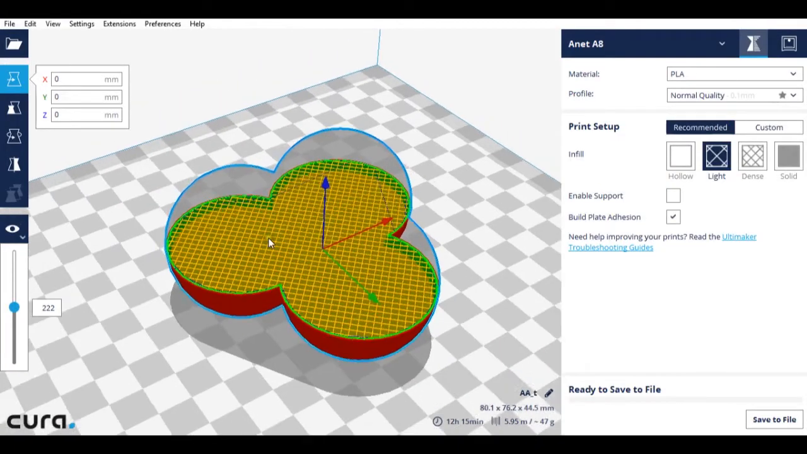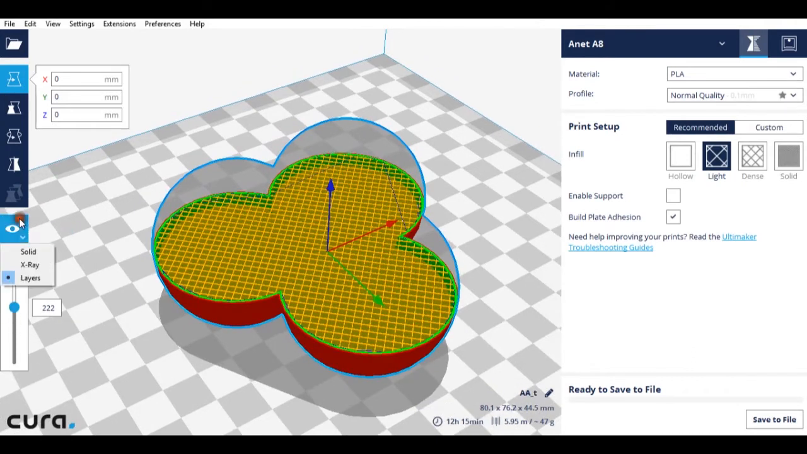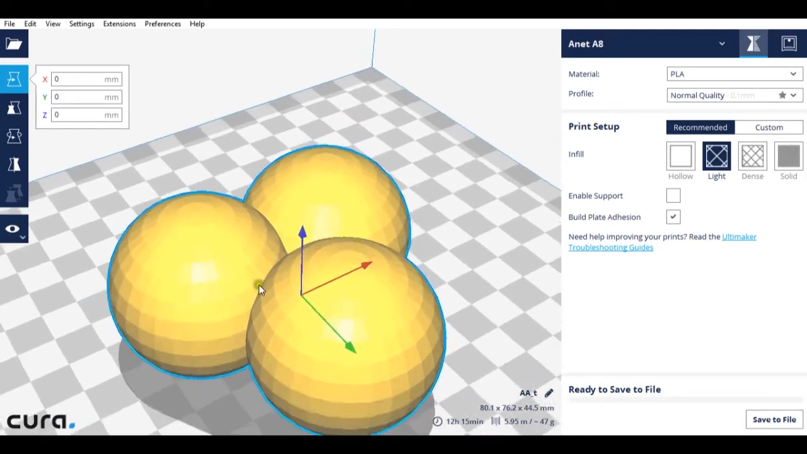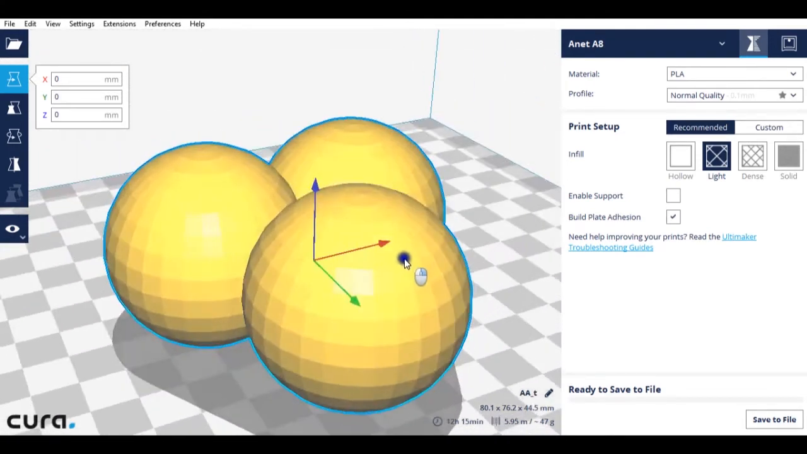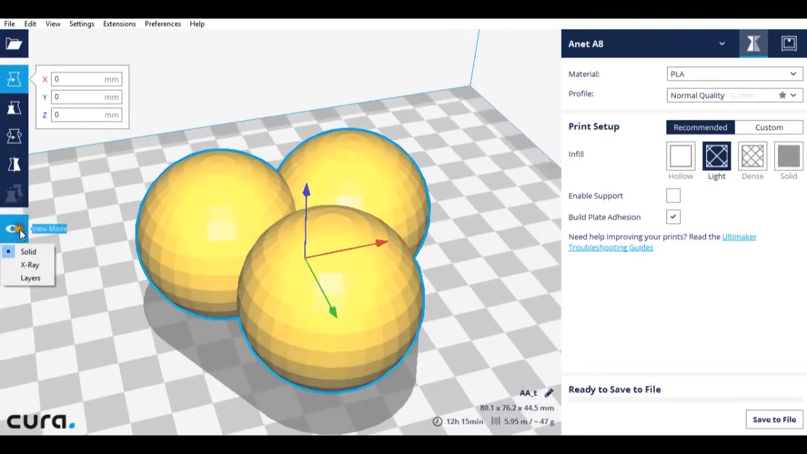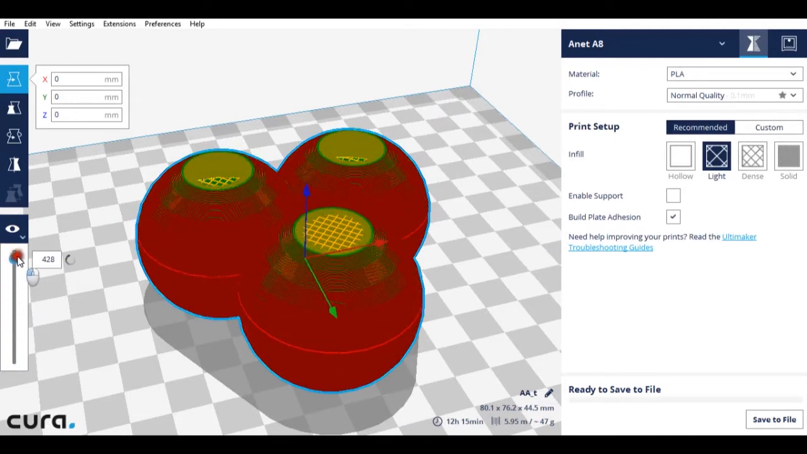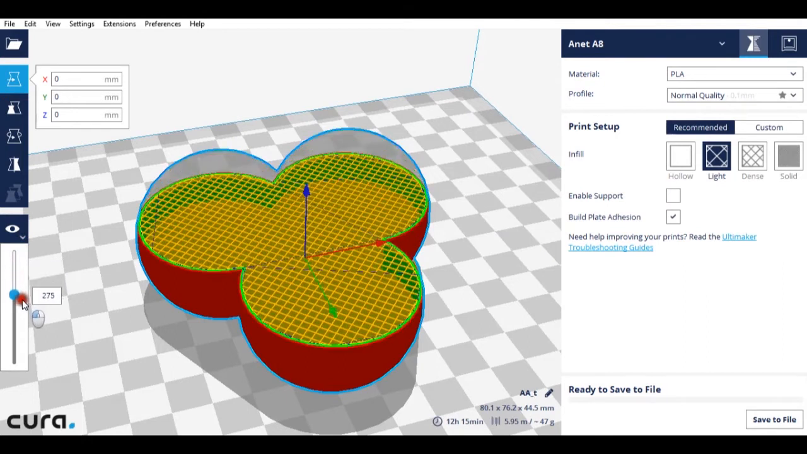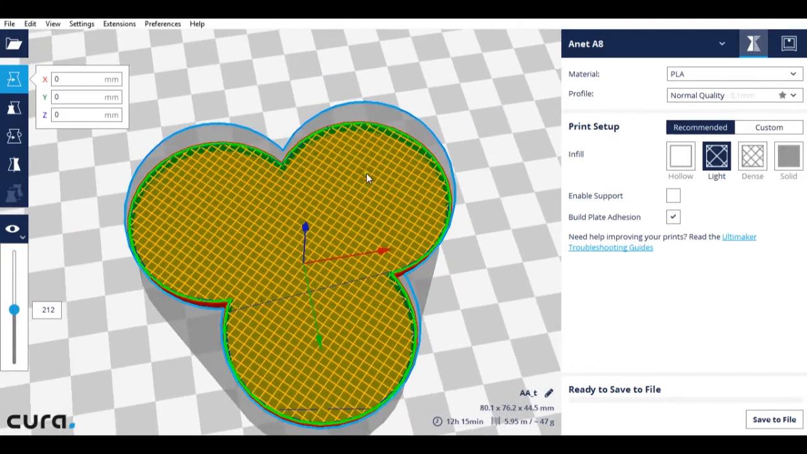So I've taken the object into Cura, and if I just turn solid back on, here is our three touching spheres. When we have a look at the layers, you can see that what Cura has done is it's taken the outer profile of the objects and then just filled in the middle with a standard infill. It hasn't tried to create inner geometry.